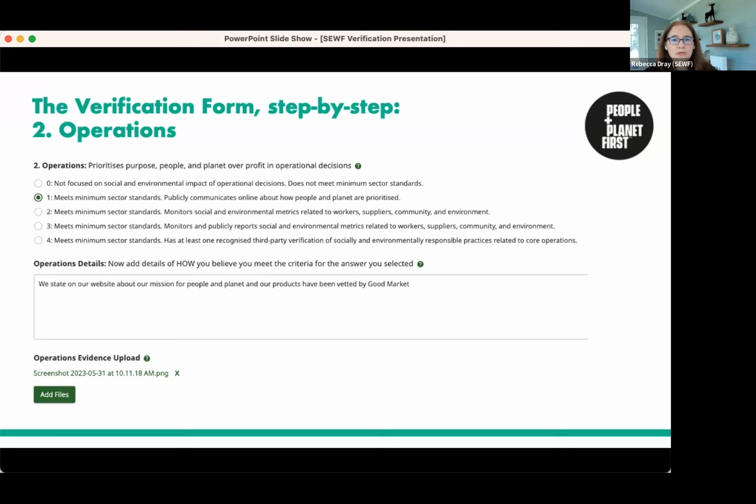So you choose the criteria, and again, you say how you meet it. This one says, we state on our website our mission for people and planet, and our products have been vetted by Good Market. Then the evidence upload is a screenshot of the organization's website showing that people and planet is prioritized and that it's a social enterprise existing to support people.